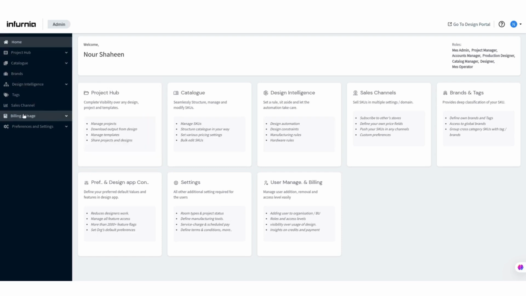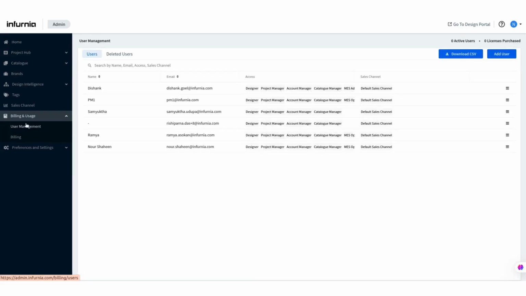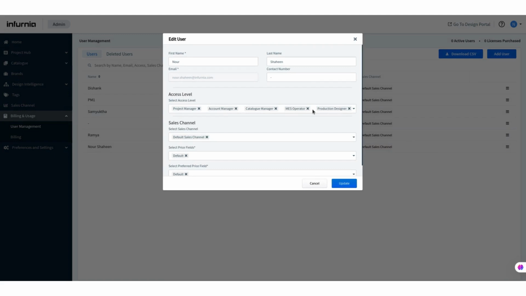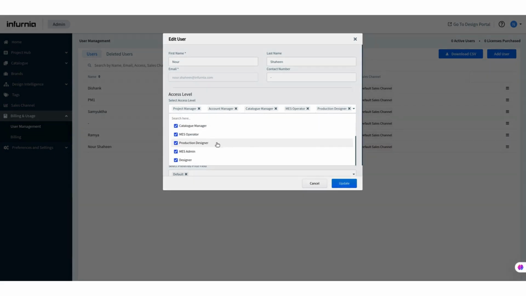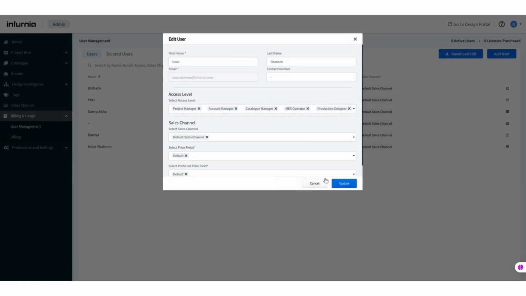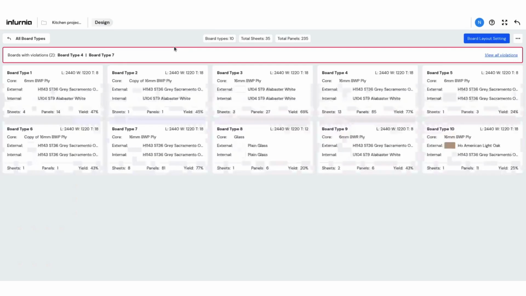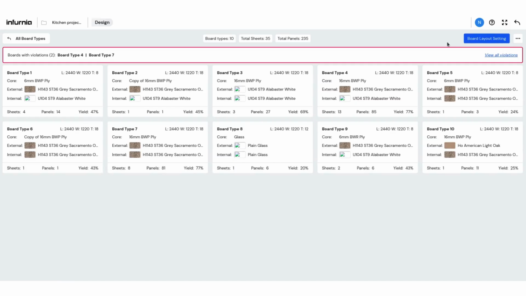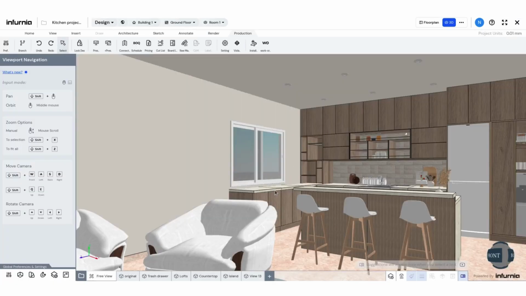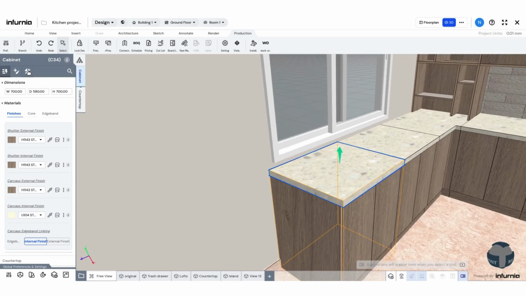There are two cases of workflow depending on whether the designer has the production designer role assigned to him by the user management from the admin portal, or if he doesn't. In the first case, where the designer has the production designer access level, or in other terms, he has all the construction knowledge needed to verify the project before sending it to the factory, then, once finishing the project in all designing aspects, the following 4 steps are to be followed.